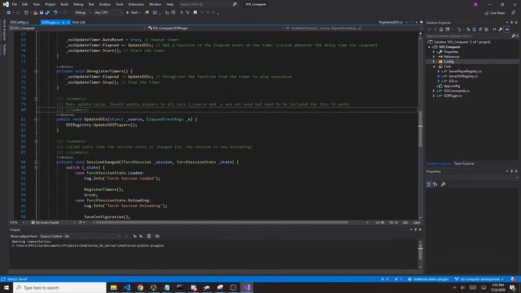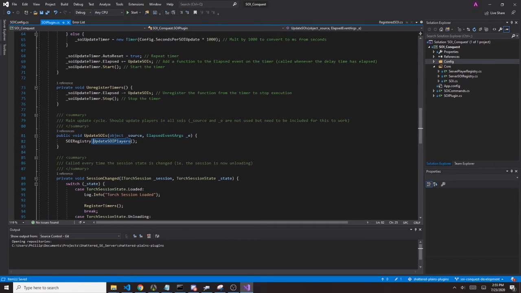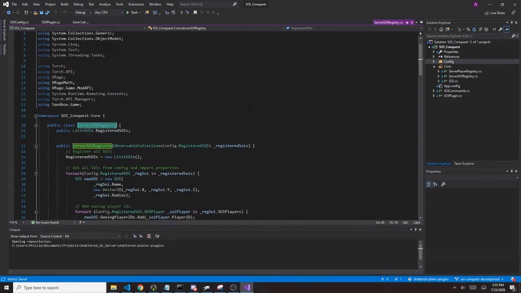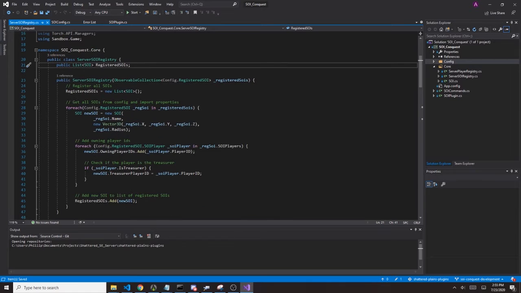So to the main function, update SOIs. So you'll notice here we have SOI registry. Now, SOI registry is a public property of this main plugin class. As you can see here, it's a type server SOI registry. If we go into this and put it over here so it's not just sitting up to the side, you'll notice that it's an entire class. It's inside the core class.